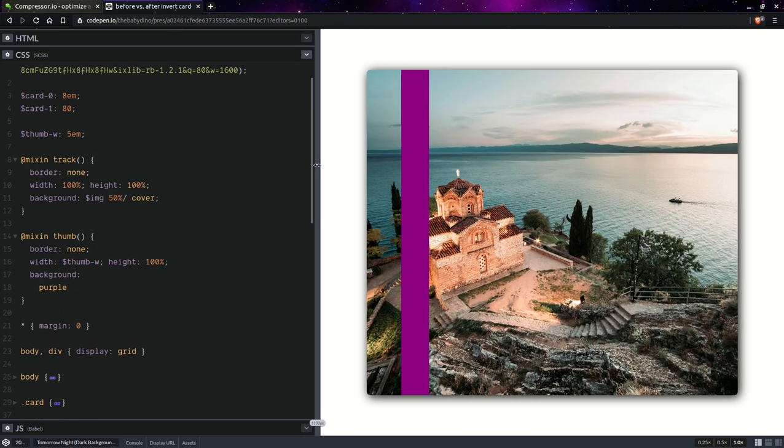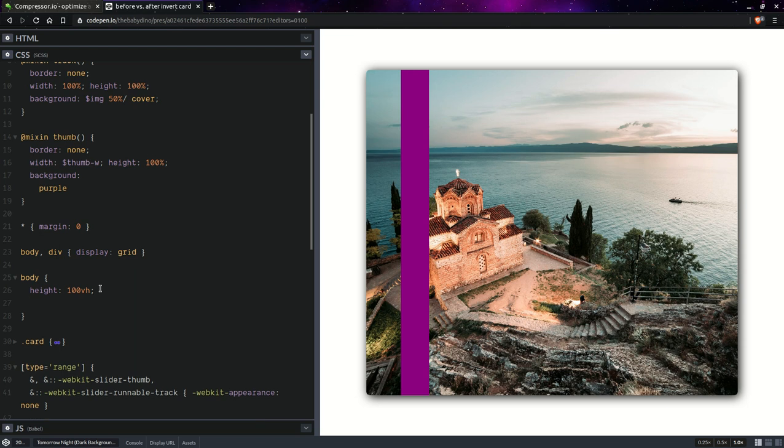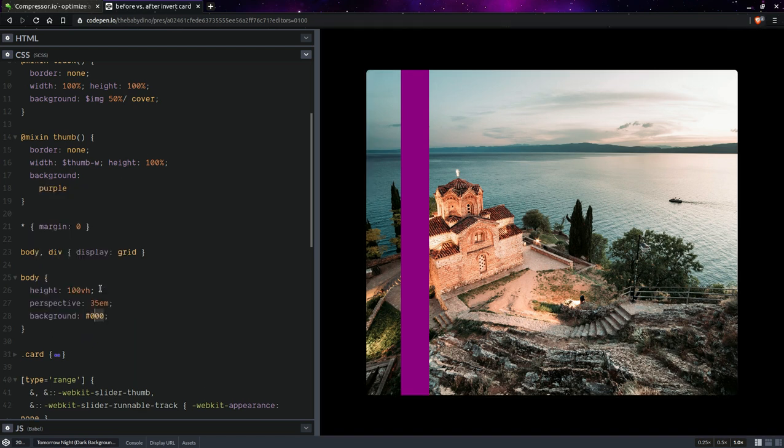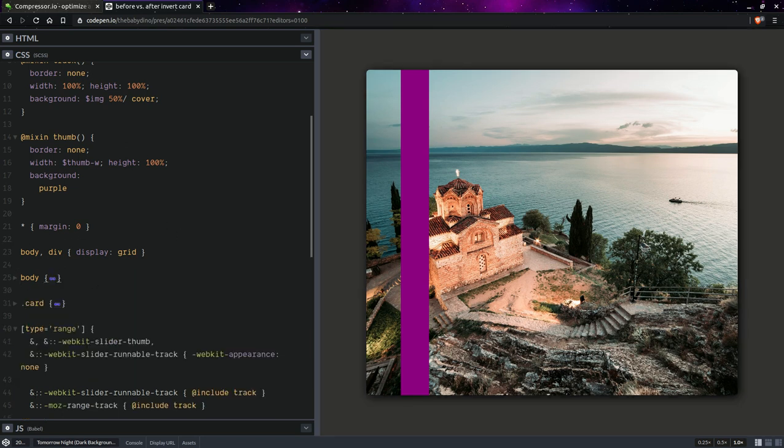So now that we've done this, let's also set a nicer background on the body, and we're going to want to have that slight 3D rotation. So we're going to also set a perspective. So perspective 35ems, and background, we're going to want a dark gray. So something like that. Okay, now we can just collapse that part.